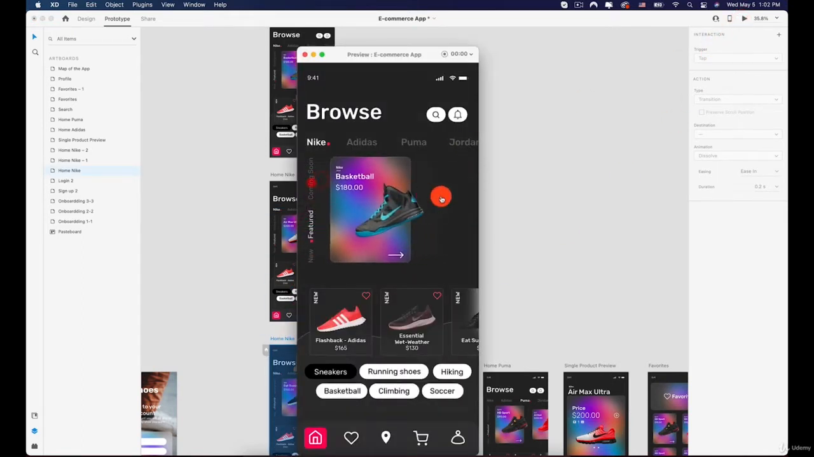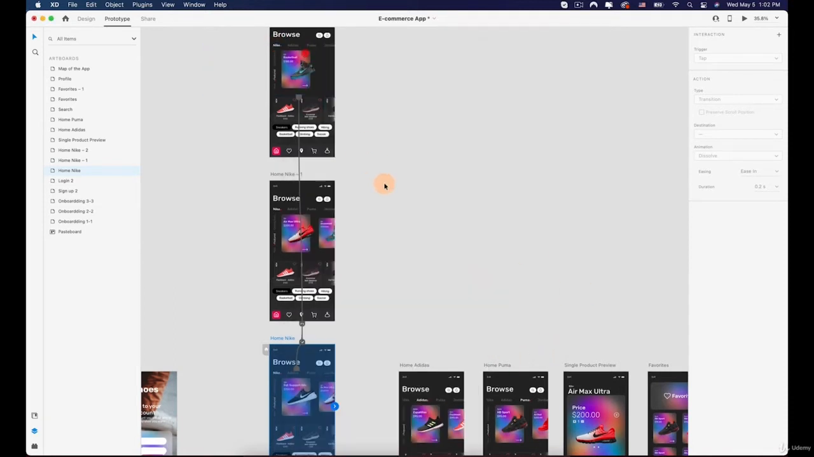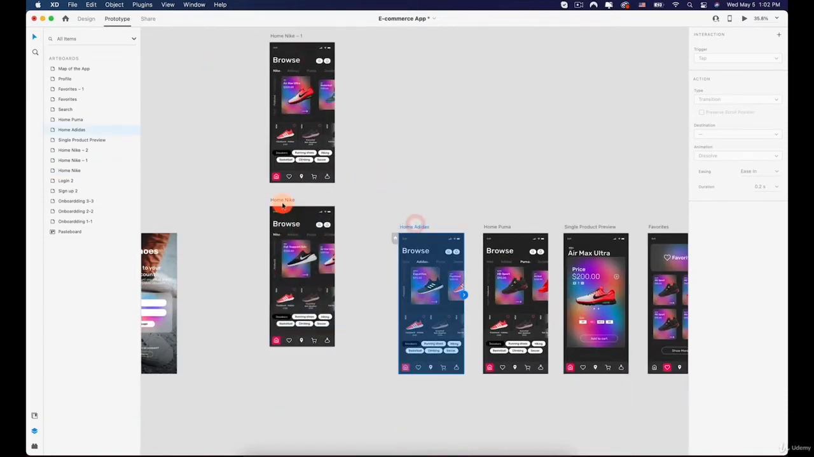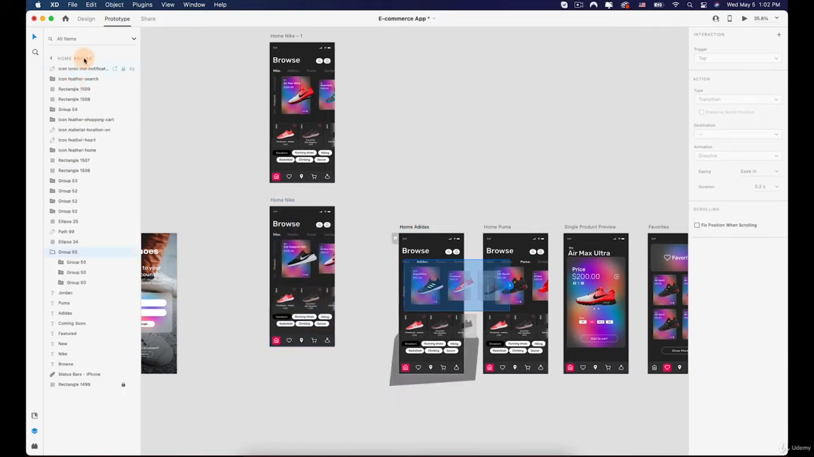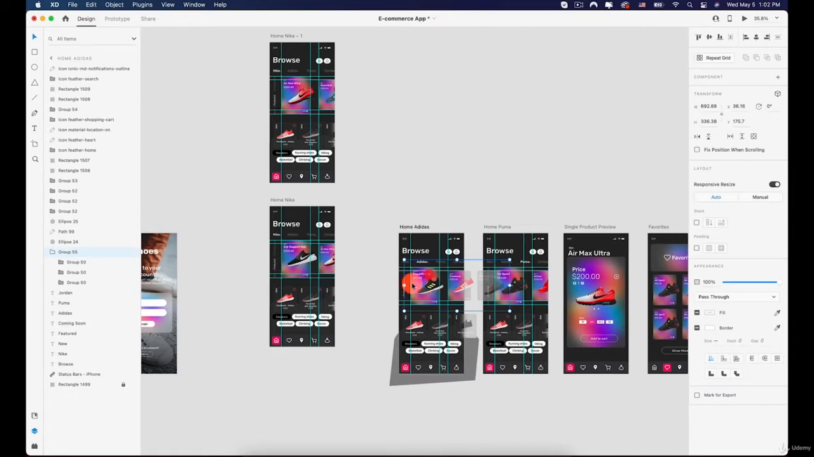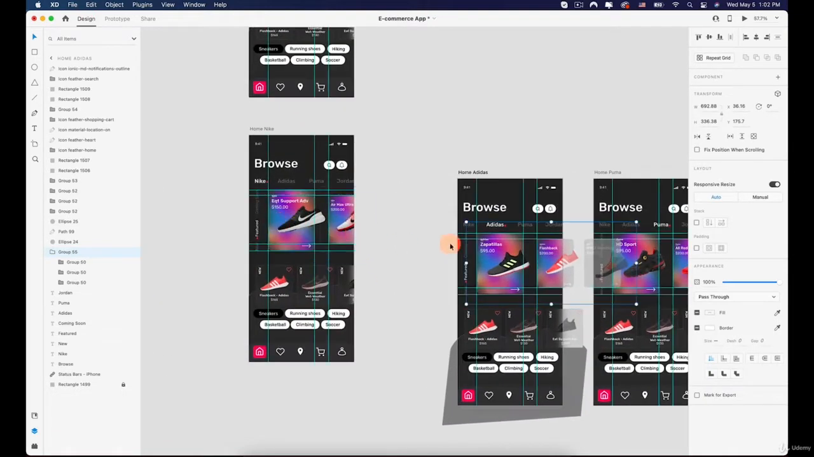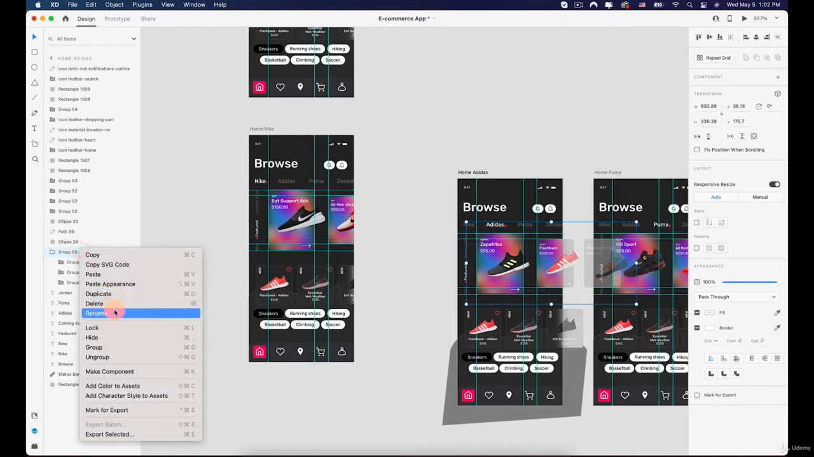So now we have this animation, the scrolling effect. We want that when we click on the Adidas, it goes to the Adidas, and when we click on the Puma, it goes to the Puma. So what I'm going to do, we want this to be animated. So when we click on the Adidas, the shoe will come into the screen. I'm going to rename this Adidas shoe group.